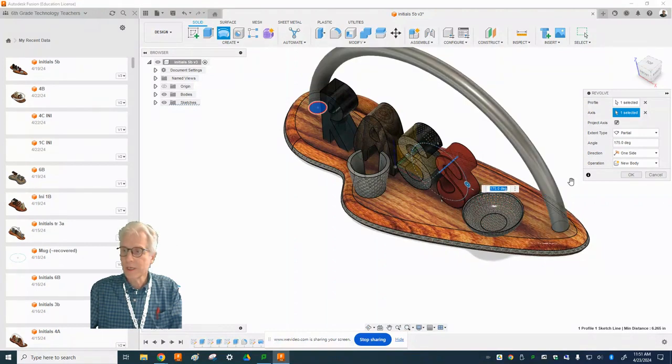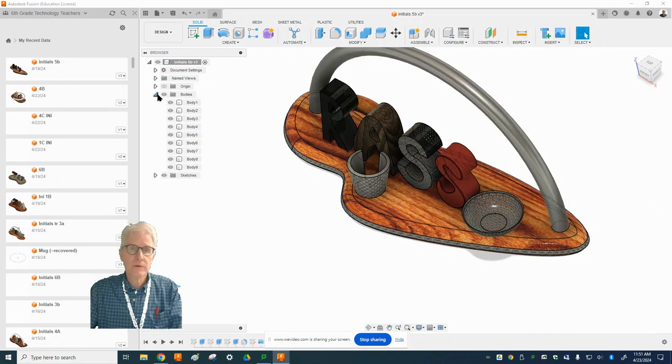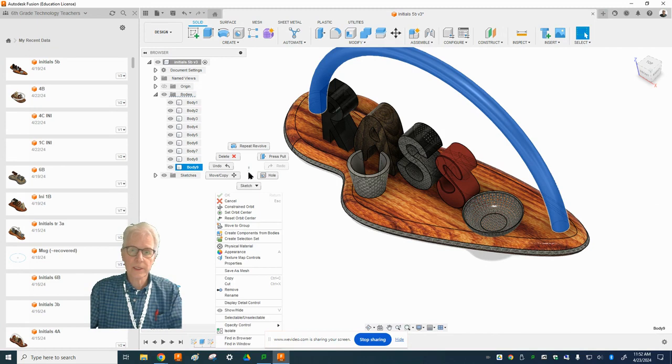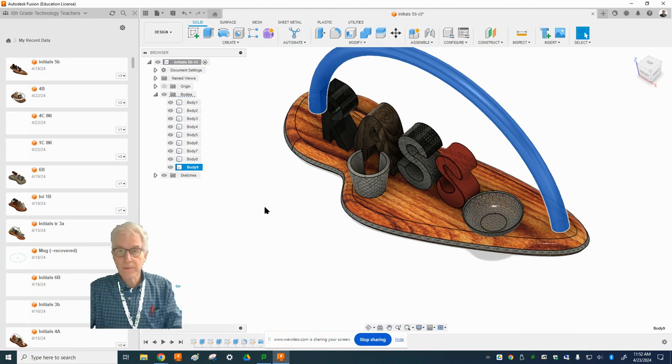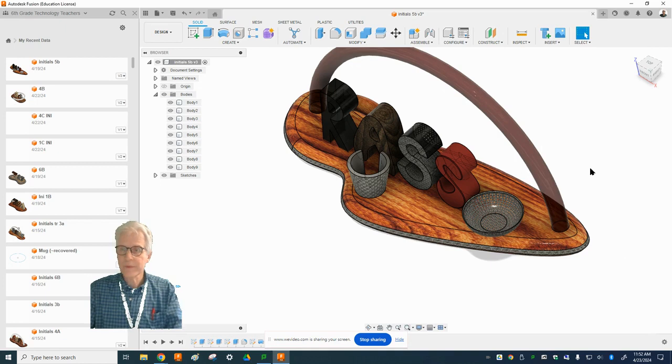The thing to remember, though, to change your colors easily, is to make it a new body, and that will be much easier. Once you have finished, if I look in here, I can see all the bodies. There's the body, and then I can right-click, choose appearance, and change the body by downloading and dragging the color.